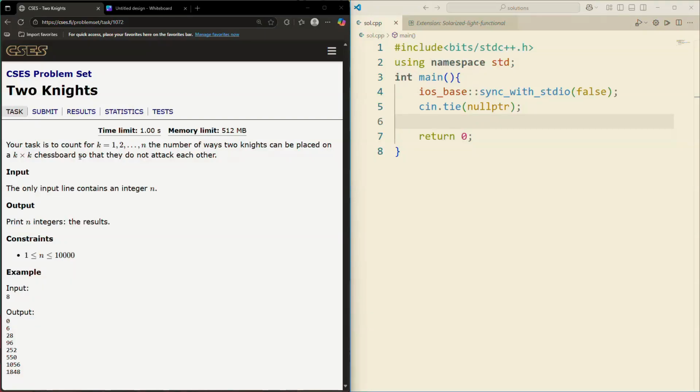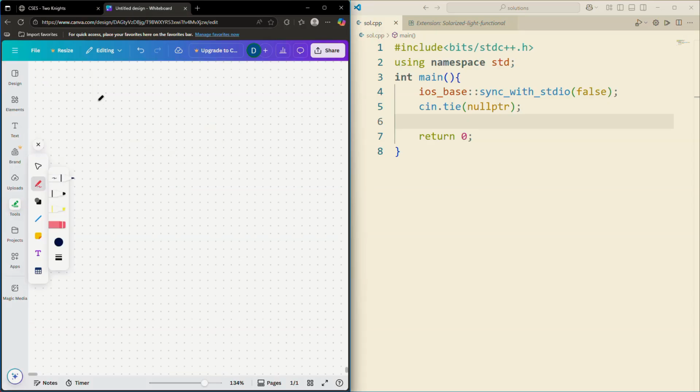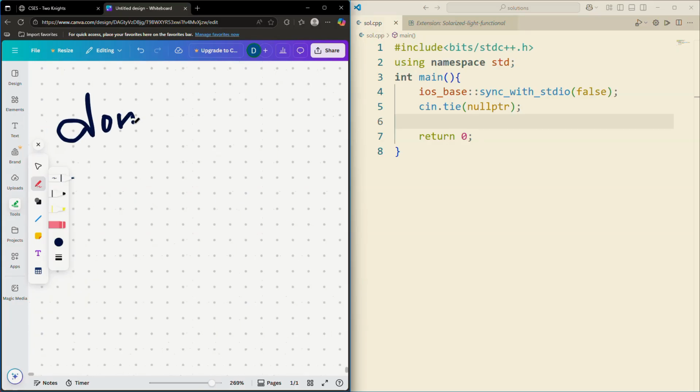Everyone, today we'll be solving this problem from CSES Problem Set, Two Knights. Your task is to count, for k equal to 1, 2, and so on till n, the number of ways two knights can be placed on a k cross k chessboard so that they do not attack each other. So we need to find the number of ways of placing 2 knights on a k cross k chessboard so that they do not attack each other.